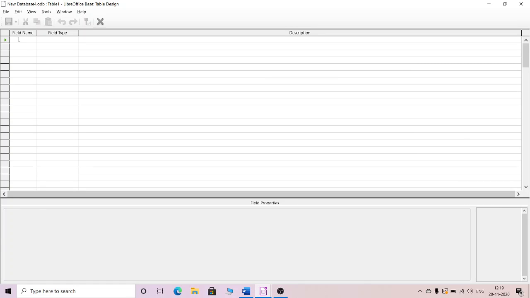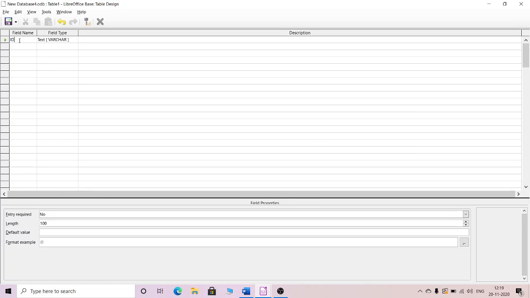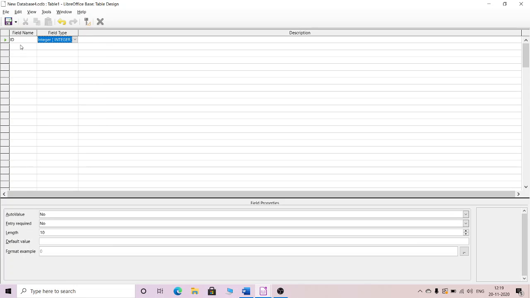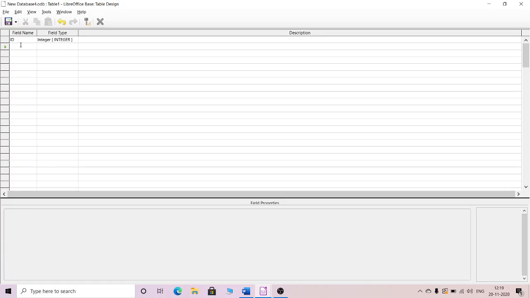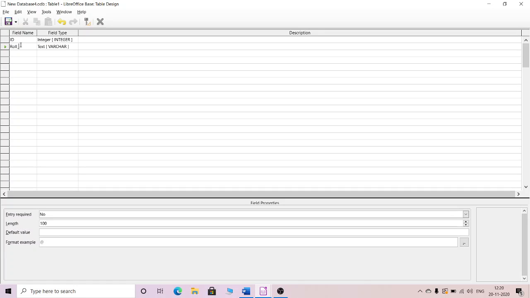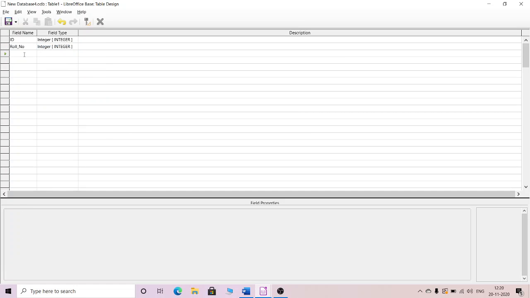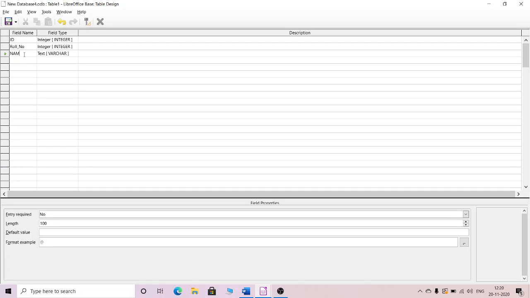Let me quickly enter the field name, that is ID, and this is going to be an integer value because I'm going to make this a primary key. Then let us have the student information. So let us create a table for student. Okay, so that is a roll number. Even this I'm going to keep as integer. Then the student name.